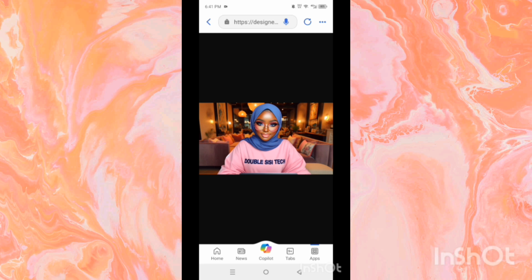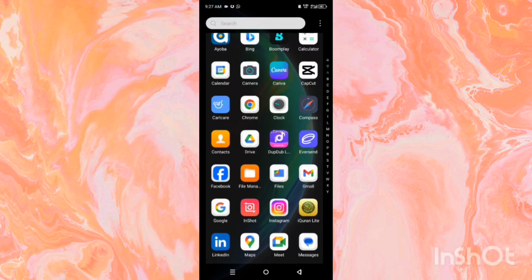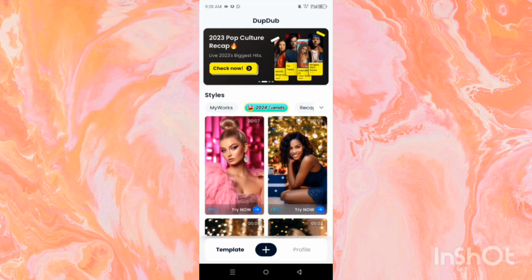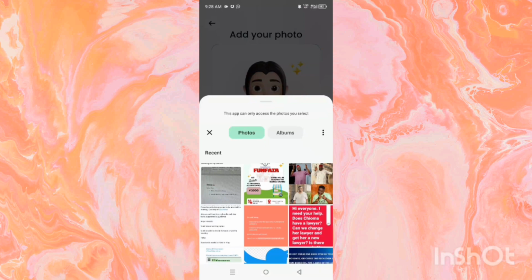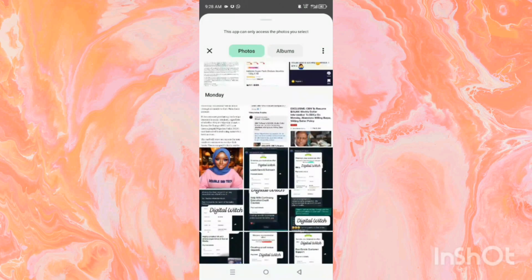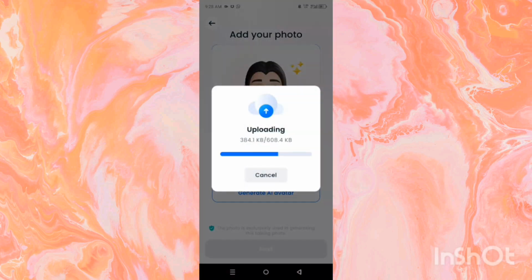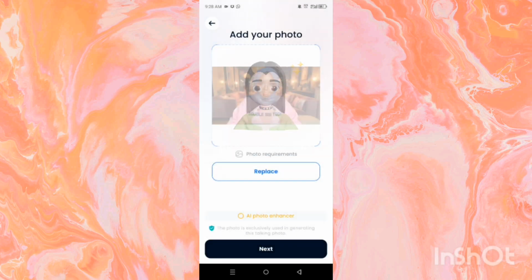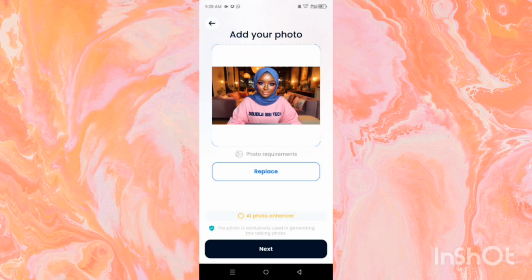The next step you need to do is go to Play Store and download the DubDub app. Click on the plus button. Once you click on the plus button, click on upload your photos and scroll to your gallery to upload the photos you downloaded from Bing. That is the avatar you downloaded from Bing. Once I do that, I'll wait for it to upload. Once it has uploaded on DubDub, I'll click on next.